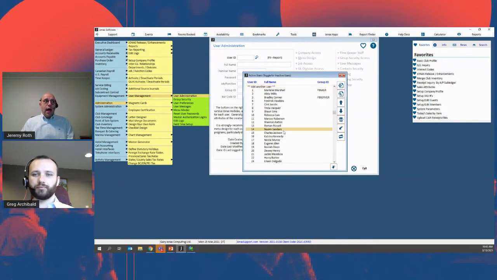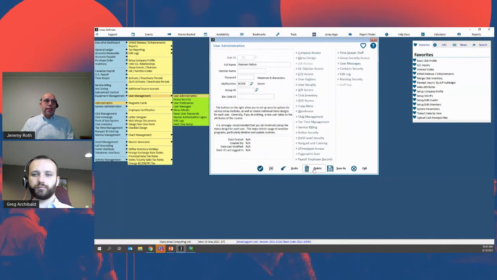A bit of a disclaimer on deleting users in Jonas. You want to be careful with which users you delete, especially for back office users. Deleting them does delete them out of some of the user event logs that we have in the system. So it isn't necessarily a best practice that we would suggest, outside of deleting out and purging information throughout the various areas of your Jonas system.